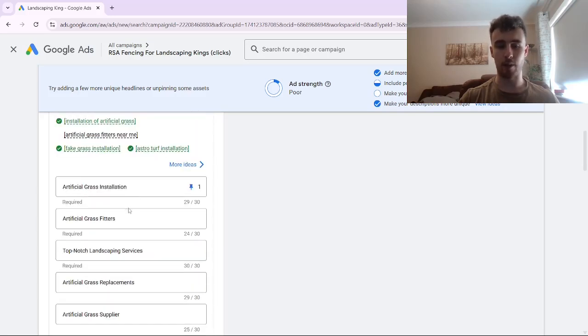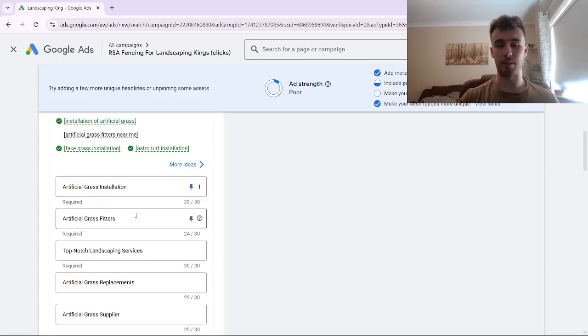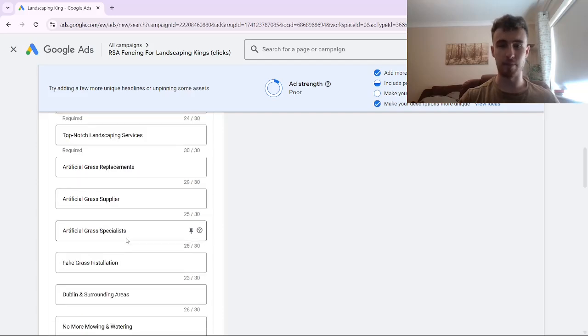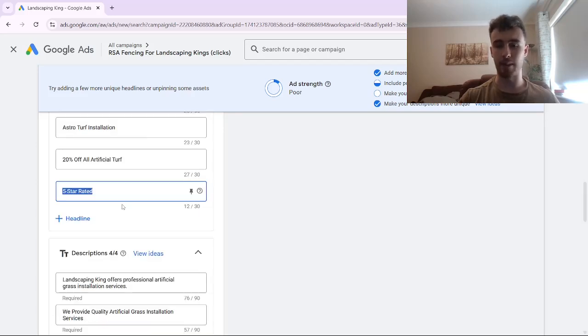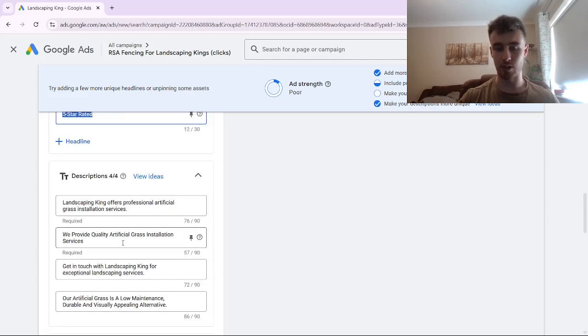And if you did go that route, you could, for example, have 5 keyword focus headlines, so 5 that are specific to artificial grass installation or fitting. You could have 5 benefits of why they would choose you, and then the last few headlines could be call to action specifically. And then you could just implement all 3 into your 4 descriptions.